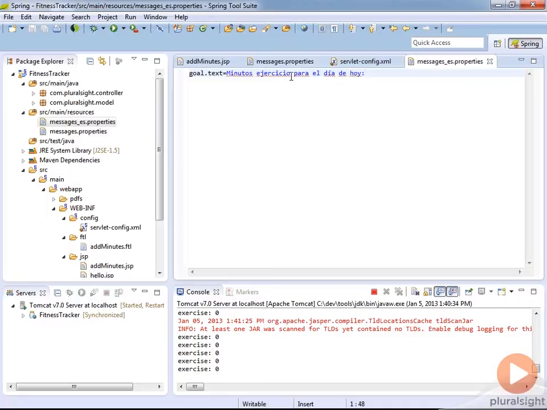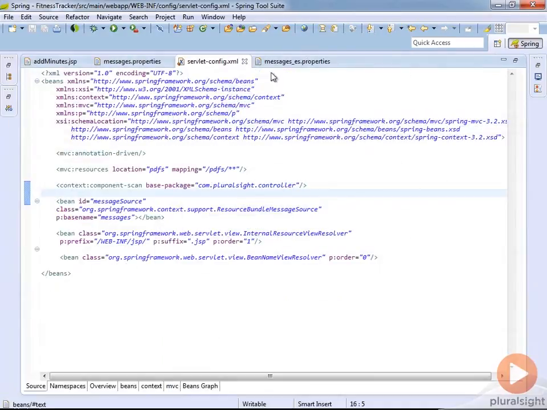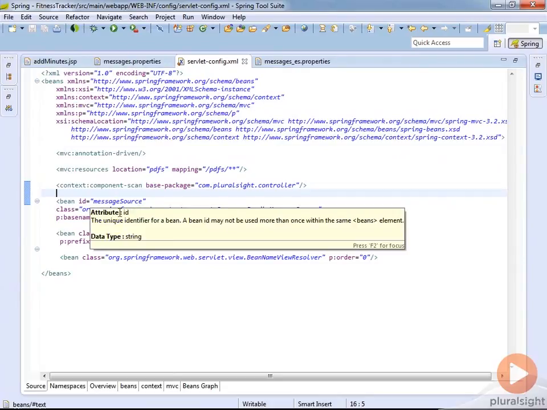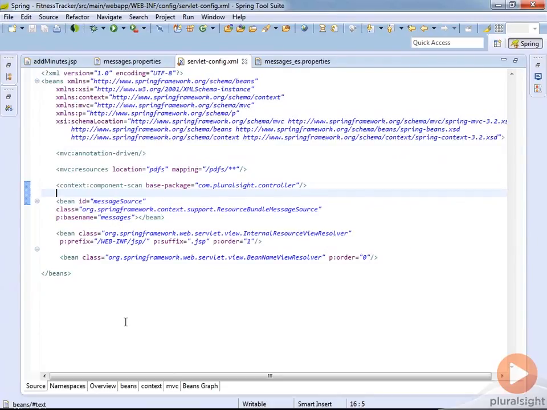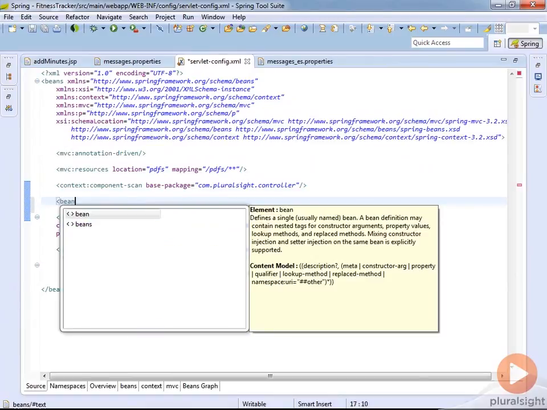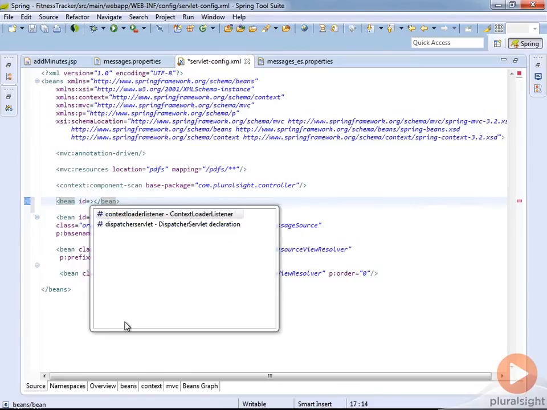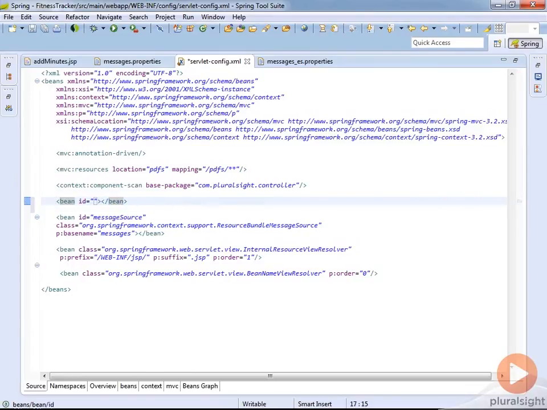Now we need to add our interceptor. So let's go into our servlet config. I'm going to make this full screen so you can see everything. And we have our message source that we had created in our previous example just to load those resource bundles and pull that text out of them. Now we need to add two things. We need to add a bean that is just a locale resolver. And this bean is simply used by Spring to know which locale is currently selected.